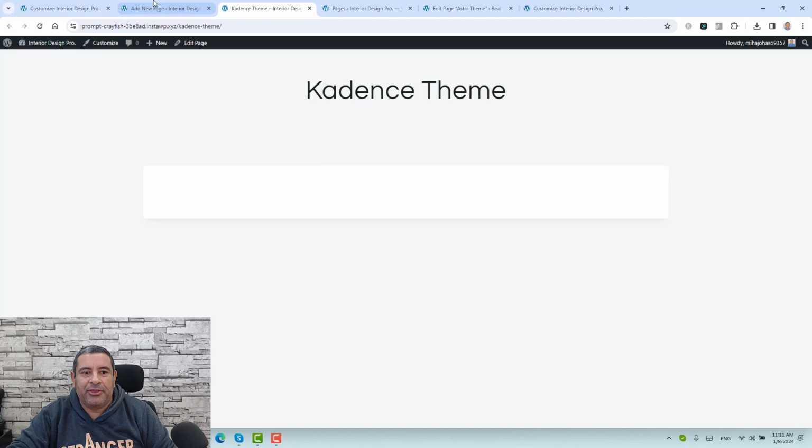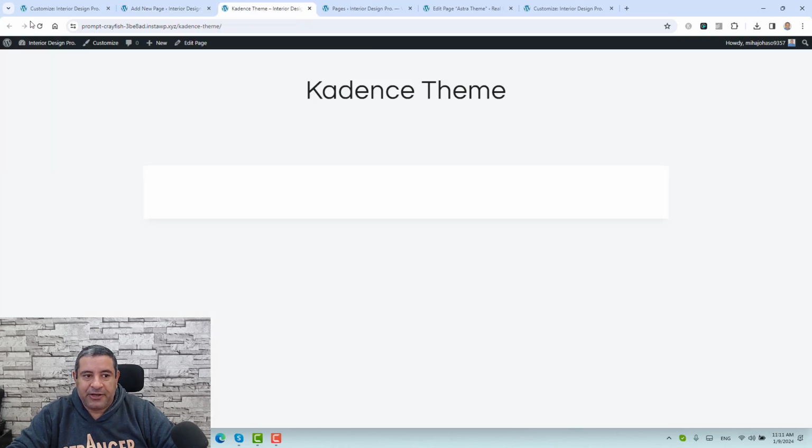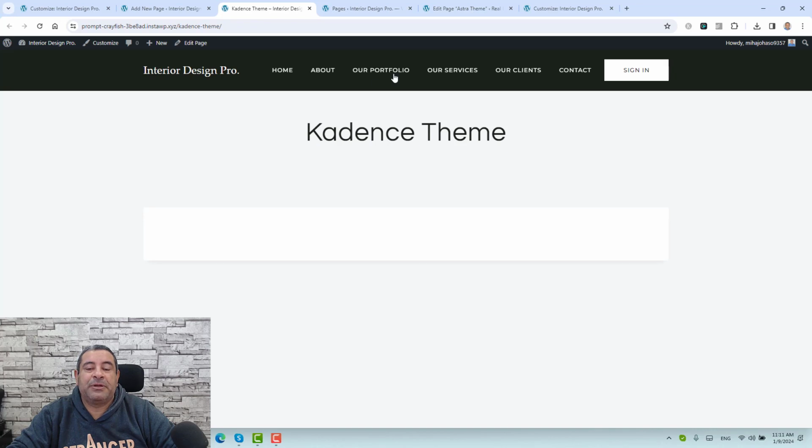You'll find now the footer and header have been removed only for this page. If you open any other page inside this website, you'll find the header and footer still exist. If you want to get this back, I'll just uncheck this disable option, click update, and click refresh. You'll find now the header is back again.